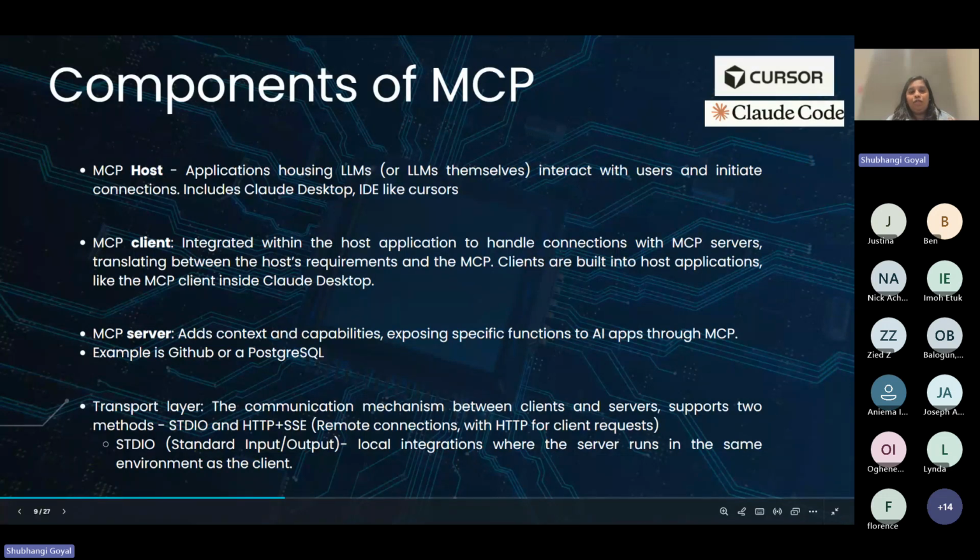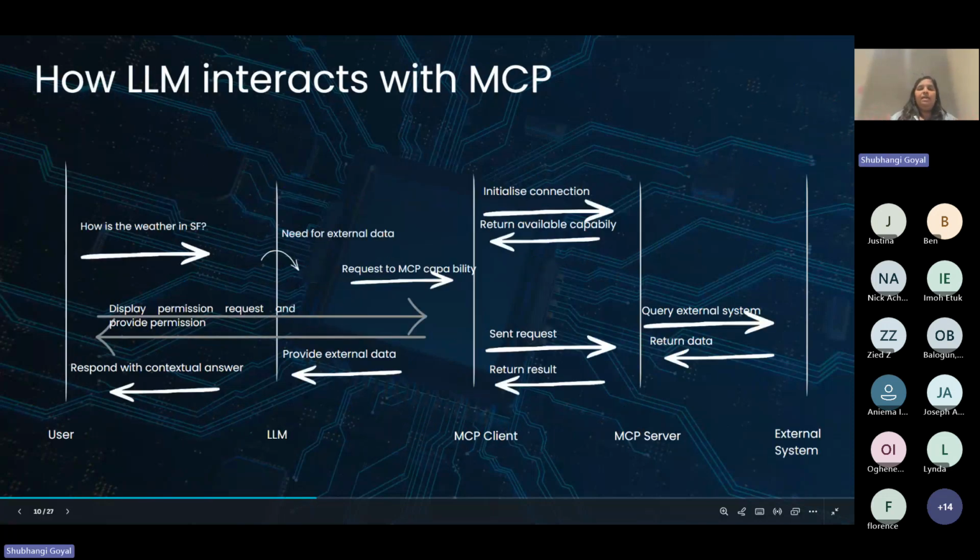No matter whichever application you build, the top level components remain the same. Obviously, the versions of those components might change. So you might have different LLMs as host, you might have different clients, or you might have different servers. But ultimately, on the top level, there are three main things that encompass what is called MCP. Now, how does our LLM interact with MCP? So let's take an example first.